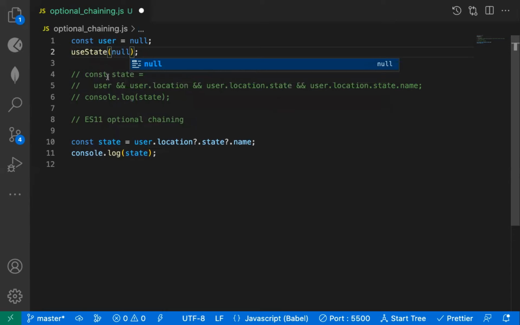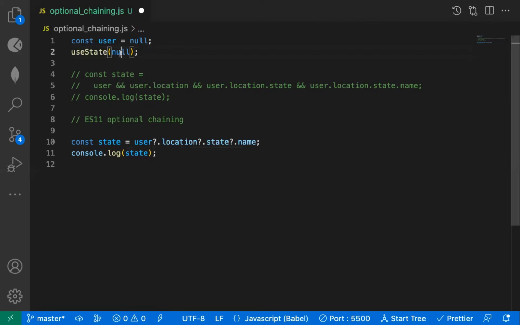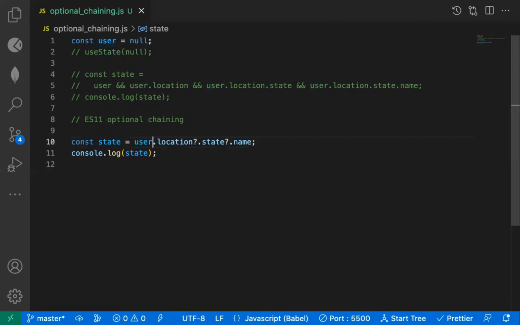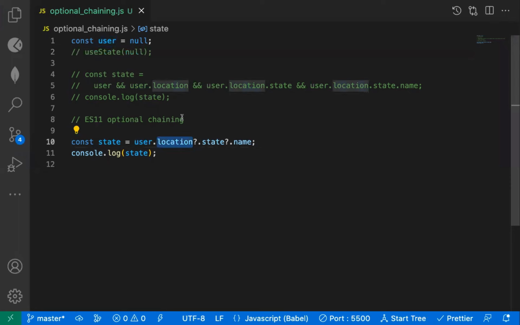But when you assign null, you need to remember to check that null everywhere. Here you can check user.location. Instead of this, you need to add that question mark. Right now you are getting an error. You can see user is null, so you are getting cannot read properties of null reading location. It's trying to read location, but user itself is null. In that case, you add a question mark here.